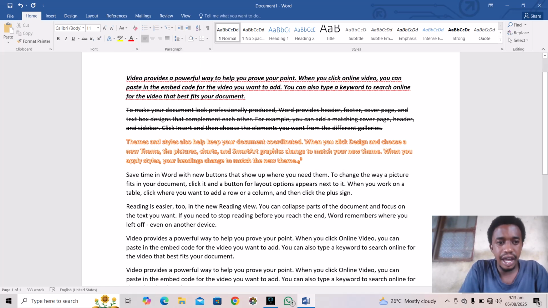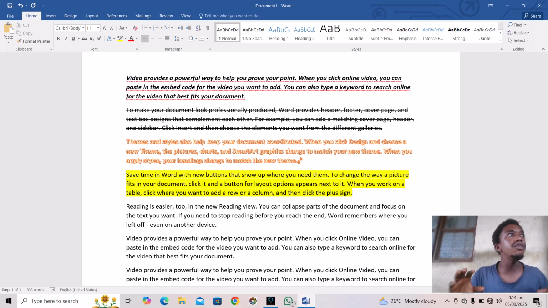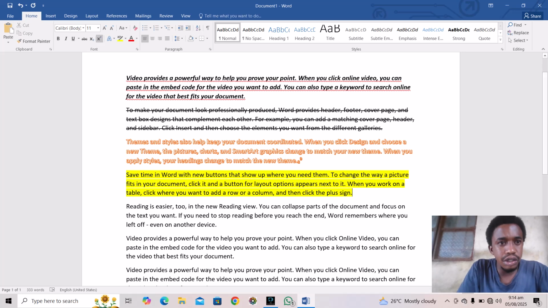Now let's say I highlight this paragraph and click on this A. You see the color is at the back of the text, like you are giving your work or your design a background color. Now if I want to use this one here, you have to highlight first.